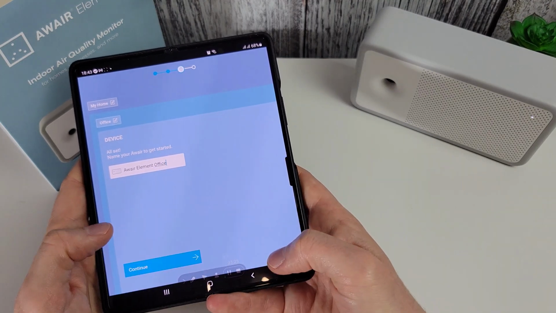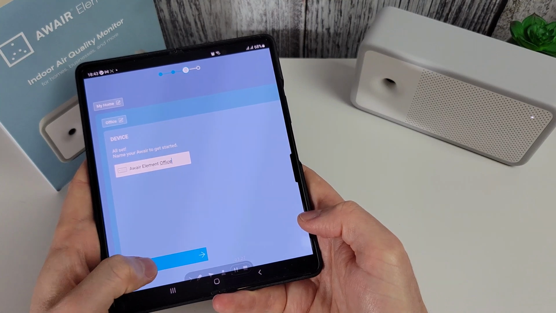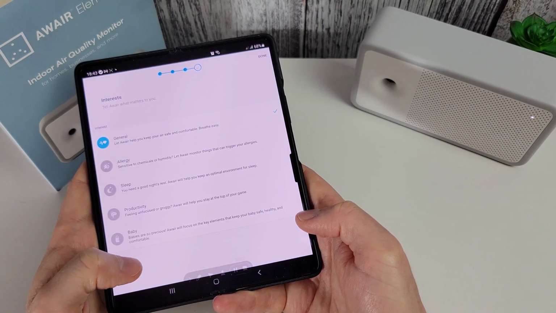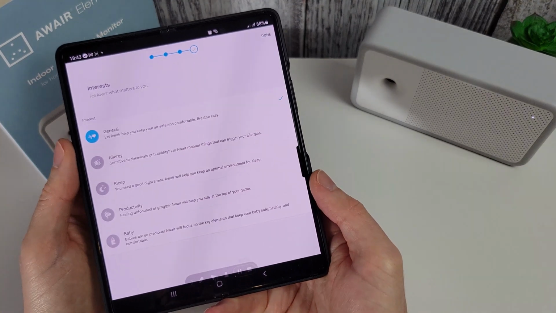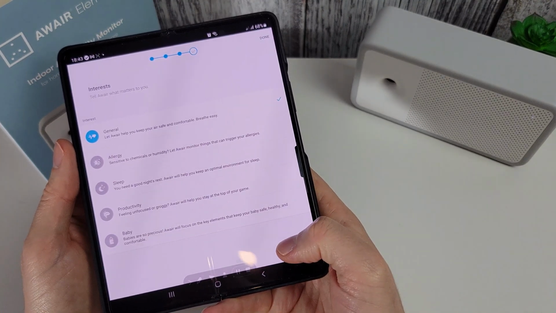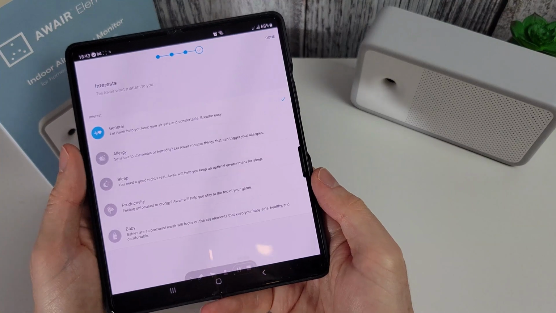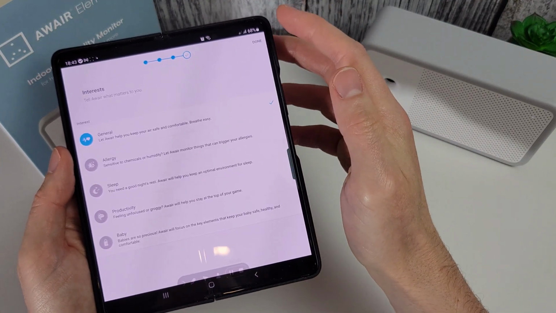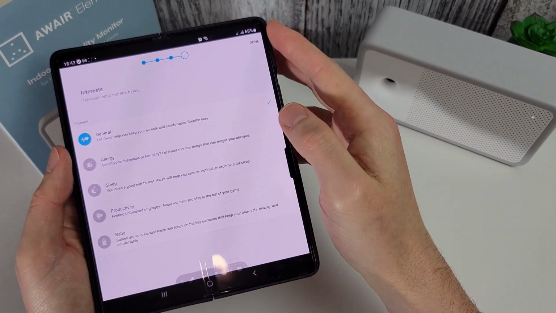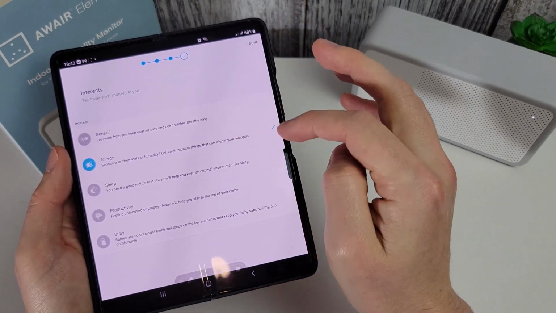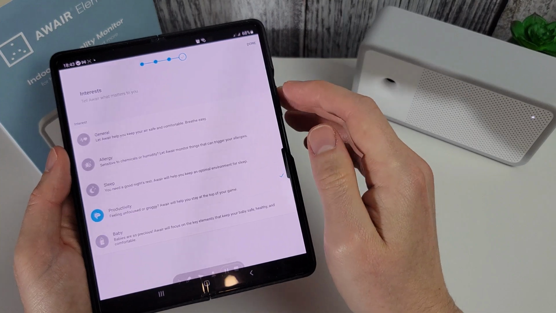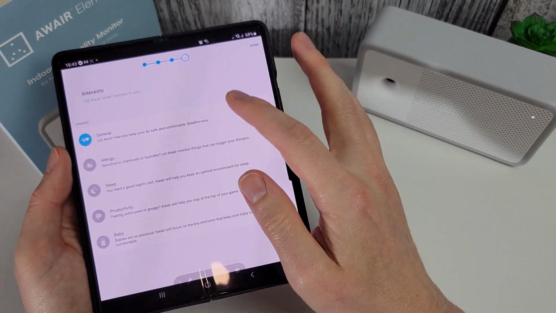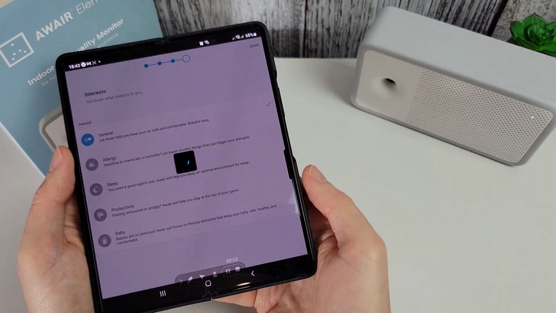And then click continue at the bottom. And now it's going to ask you what your interests are. So you can select various different things here: general, if you've got allergies, sleep problems, productivity, or if this is in a baby's room. Basically it'll just give you some hints and tips on how to improve the quality depending on what you're actually interested in. So I'm just going to leave it on general because I'm not too worried about it just for this video, but you can change it later if you so wish.